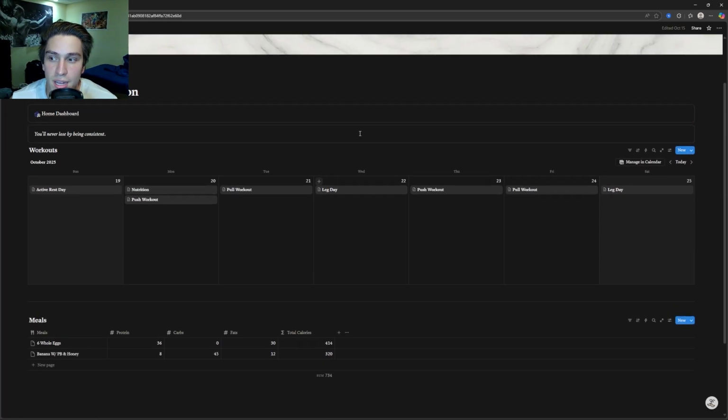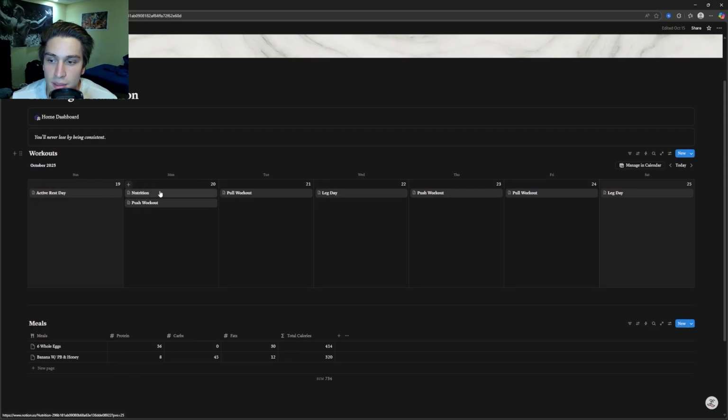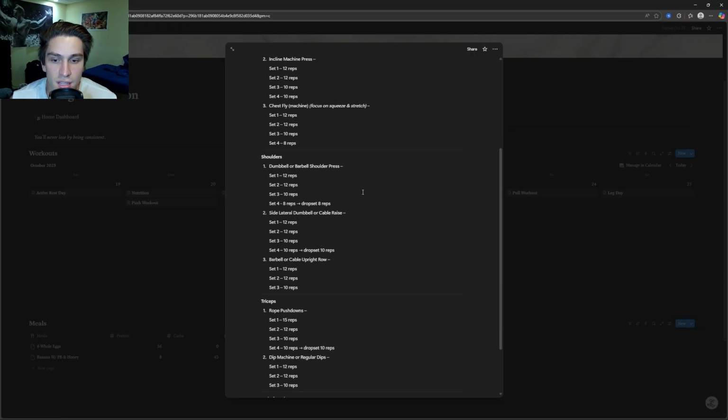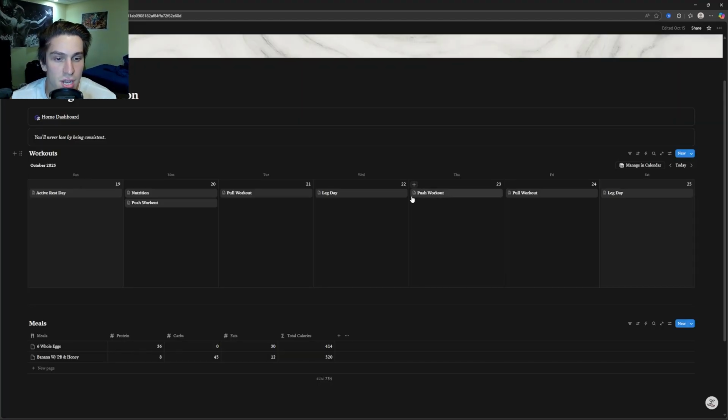This is where I am tracking my workouts. As you can see, I have active rest day, my nutrition. This is kind of just my macros and stuff like that. Then I have my push workout, pull, leg, push, pull, leg. That's my split. So if we go to like Thursday, for example, last week, this was the workout I did. So I track my workouts in here now.